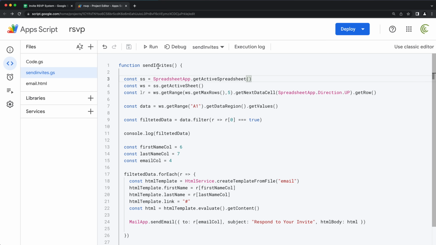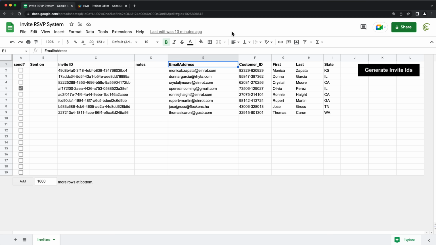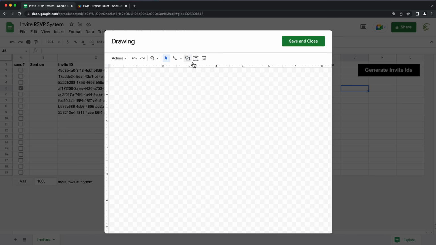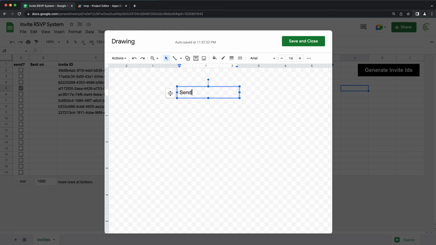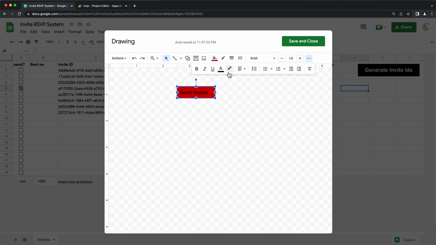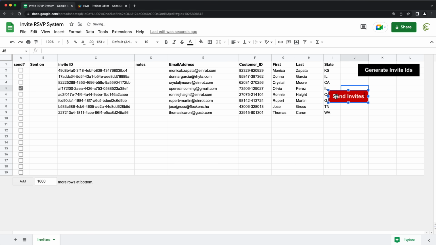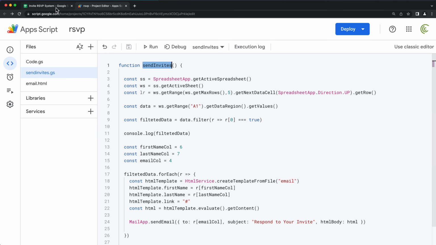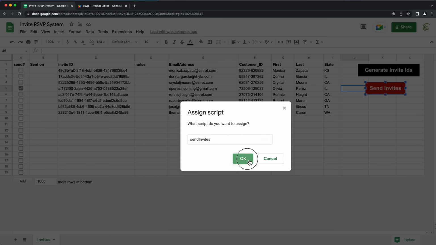So I'm going to add another button and assign this function to that button. So I'll just go here, insert another drawing, and we'll do another one of these. Some font color, some centering, make it bold. You can change the font, whatever, doesn't matter. I'm just going to save and close. Put this here on the side and then add that script. So I'll go back, copy this, paste it right there, hit OK.